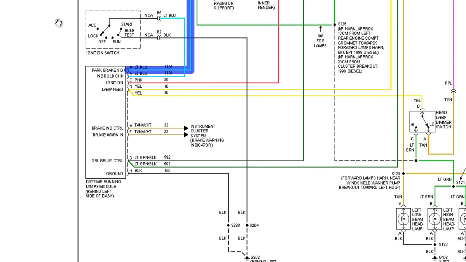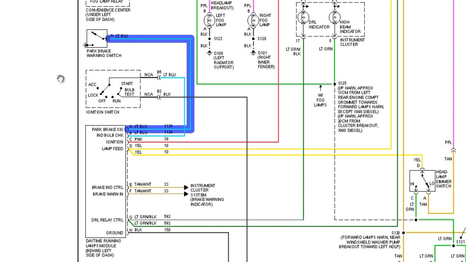If you follow that conductor up, you see it goes to a park brake switch. This is located on your emergency brake. As you can see, it's normally open. If you push down on your emergency brake, the switching contact will close and it'll send a ground signal which will deactivate the module. Okay, so that's one thing we can look for to make sure we got this good input.